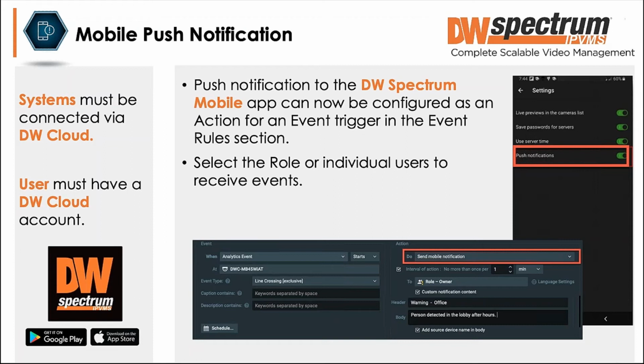The user simply has to go into their DW Spectrum mobile app and enable push notification in the settings of the mobile device. So they just click that little slide bar there to turn that on, and they'll receive those notifications as the server sends them out.